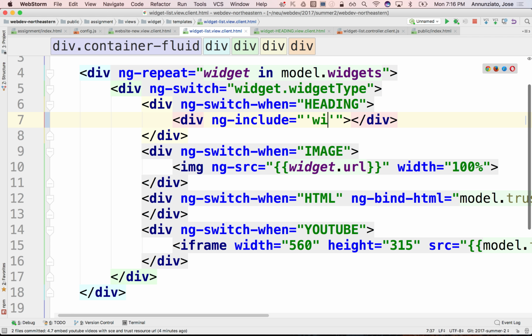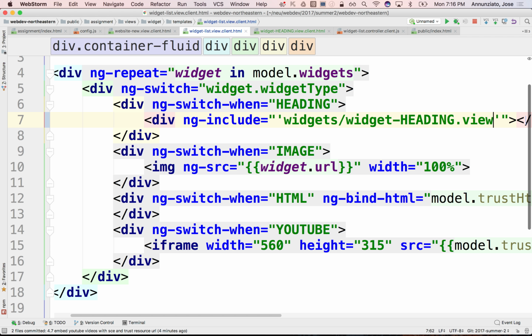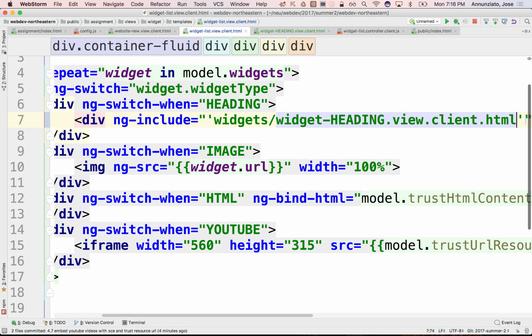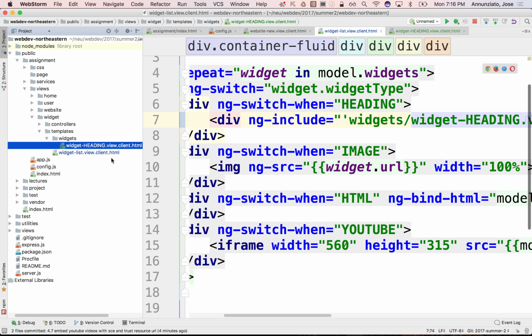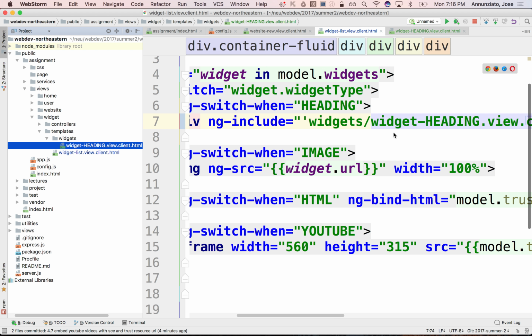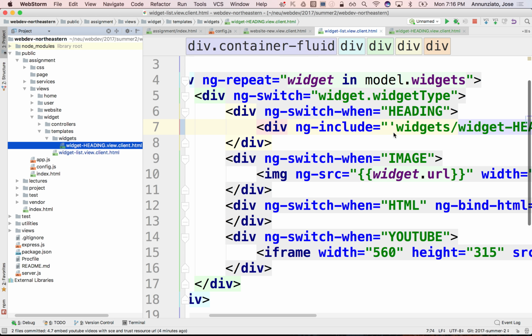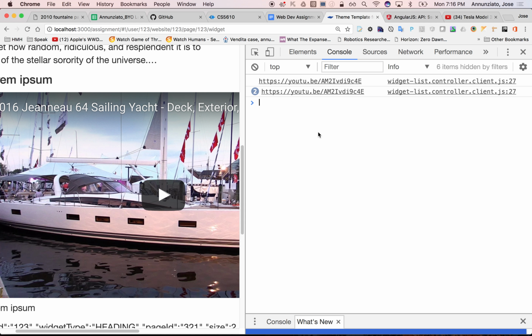Where is it? It's under widgets, under widget-heading.view.client.html. Did I call it right? Widget-heading.view.client.html. Okay, all right. So let's see if we broke it.